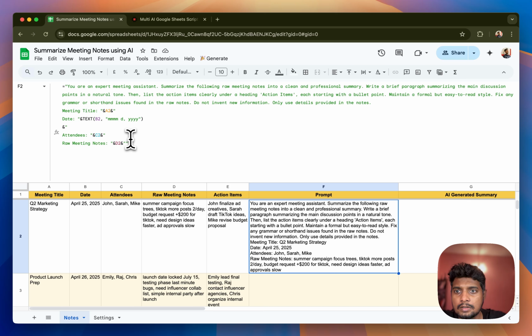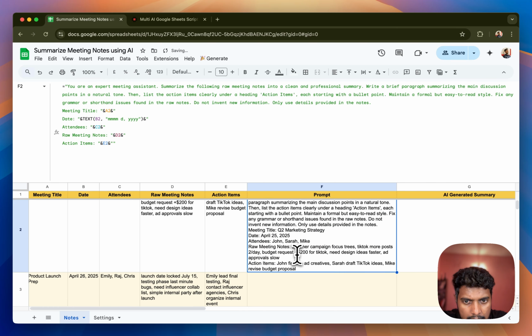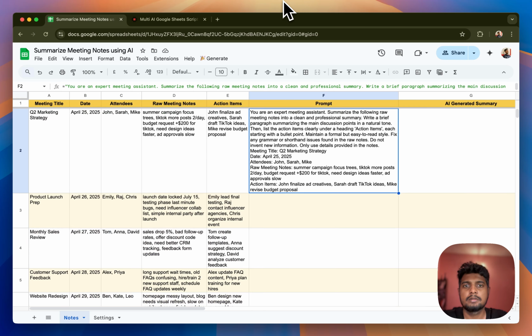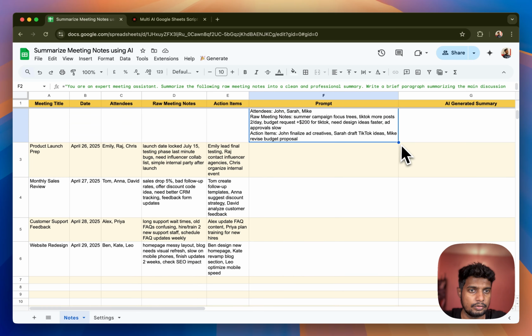So I think action items are not being provided, right? So let me improve the prompt a bit. I'll write action items here. And now you can see that the action items are passed here in the prompt, and I can just drag it down, and then it will generate unique prompts for all these rows that we have.